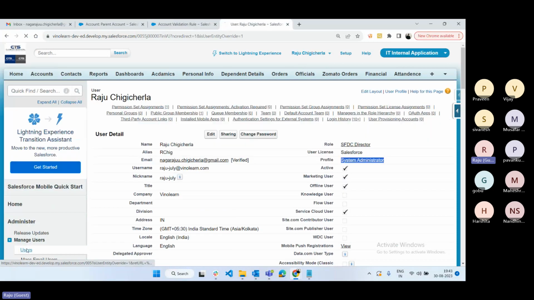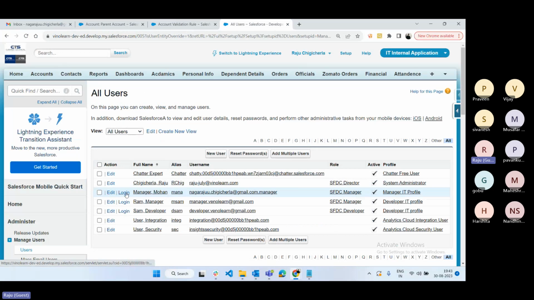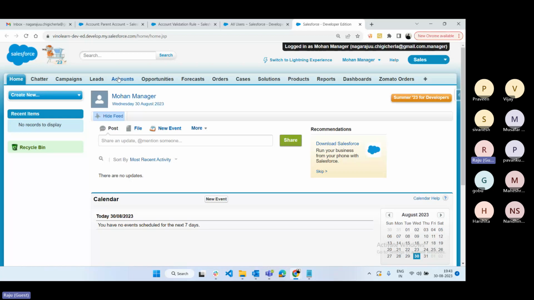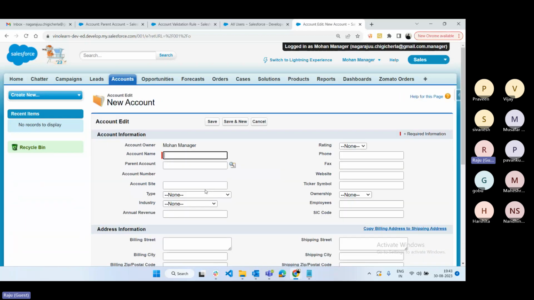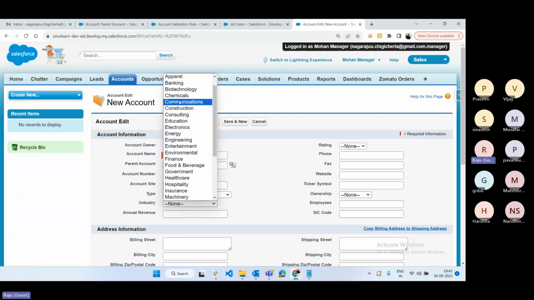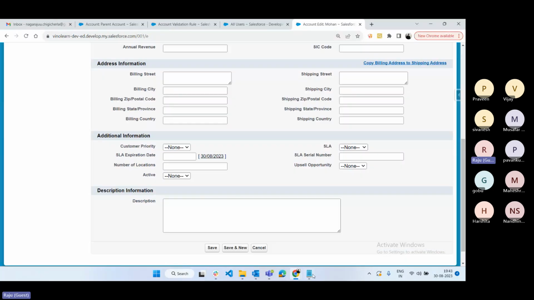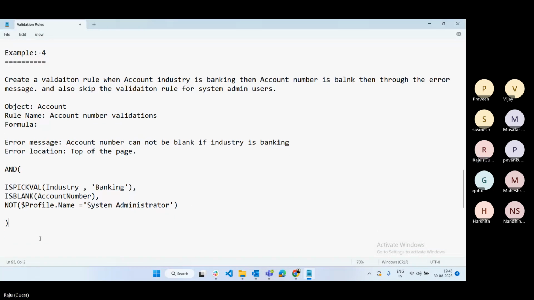Now go to users. Now I'm going to log in as manager Mohan. Click on accounts. Manager Mohan has a different profile. So this is Mohan's account. Select industry as banking. Now save, it will get error. So now users other than system administrators will get an error, but system administrators cannot get an error. So this is how to skip a validation rule for any user or profile. Is this example clear?